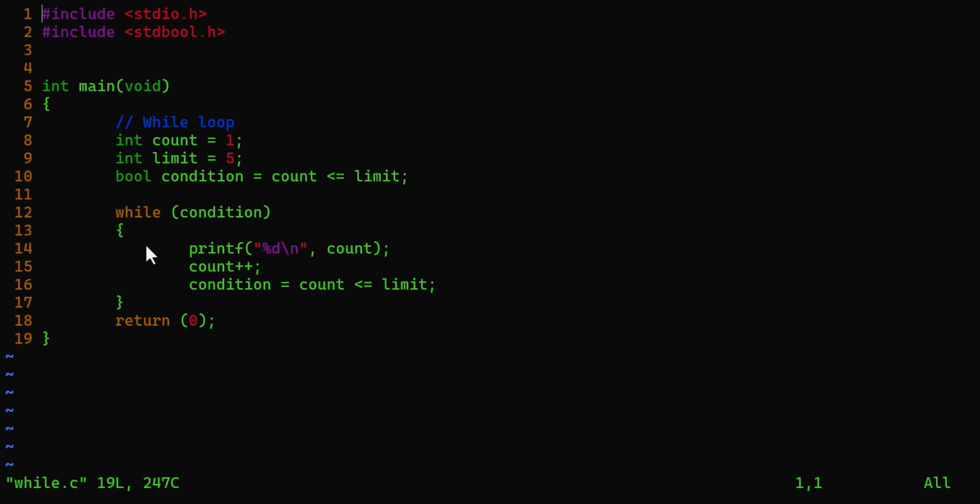Okay, so in this case, our condition is that while this count variable is less than or equals to this limit, we set count to 1 and then we set limit to 5. So bool condition equals to count is less than or equals to limit. Okay, so initially this is true because 1 is less than or equals to 5. Then while true, we will enter this loop. If this is false, we will skip everything and just return 0 and end the program.